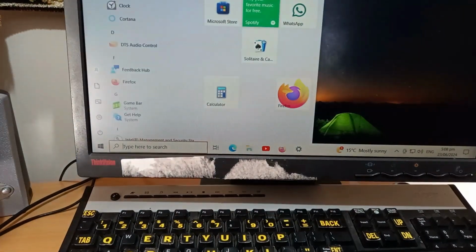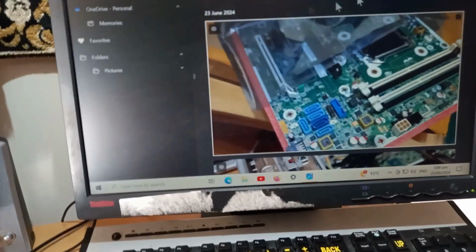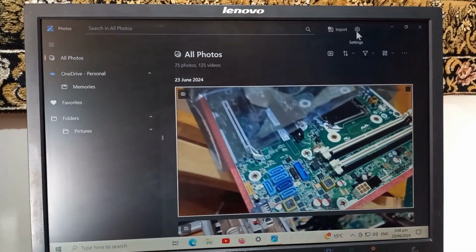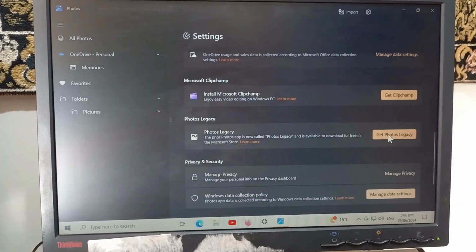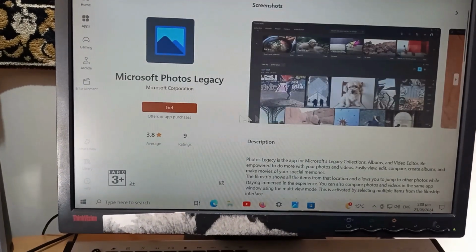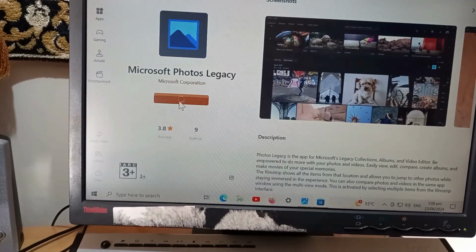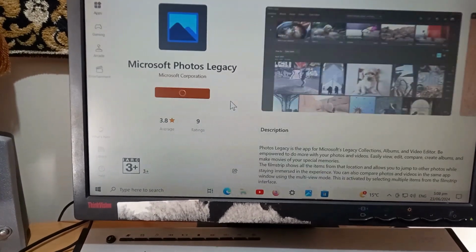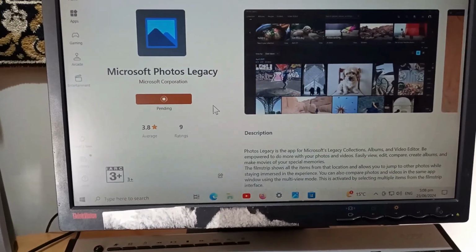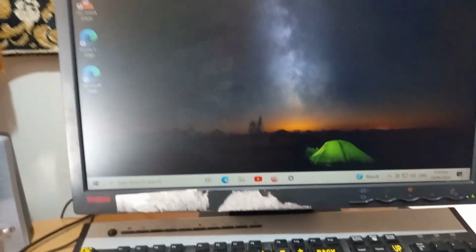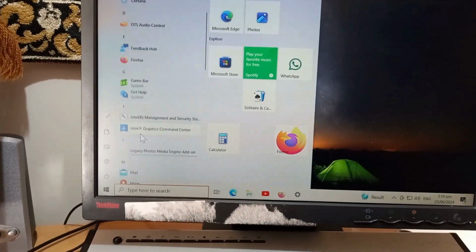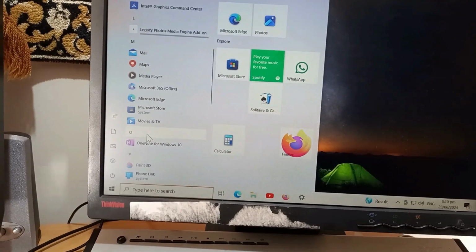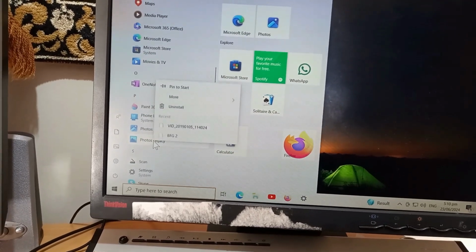So open Photos, it's uninstalled now. Go to Settings, go down to Photo Legacy, get Photo Legacy now. We're in the App Store, so get it. It's doing the download. Okay, so that's installed, and it should be in the start menu. There it is.